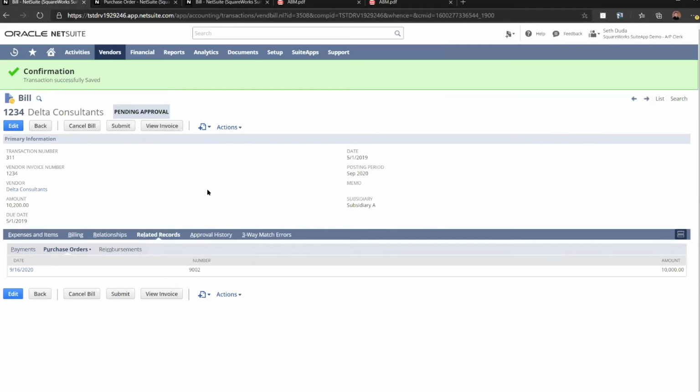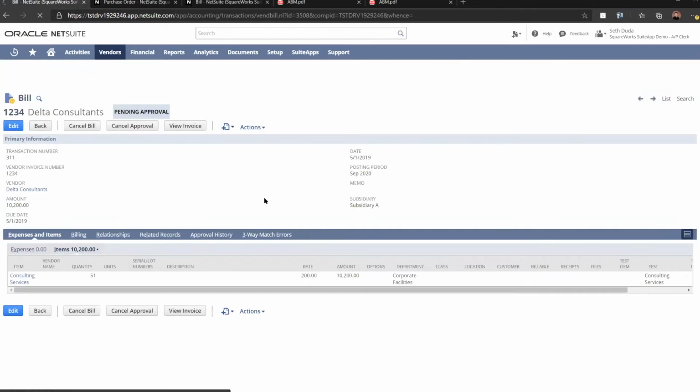At this point, we're at the approval process step. So this vendor bill needs to be submitted for approval. And one change you're going to see when I submit this for approval is that I've added an additional step in the approval process to say if there are any three-way match issues that were identified, then an additional step is required in the approval process.